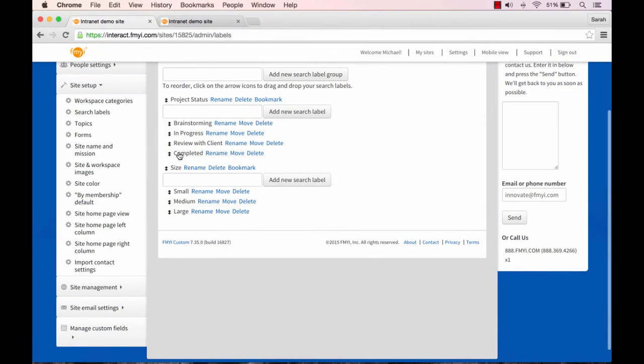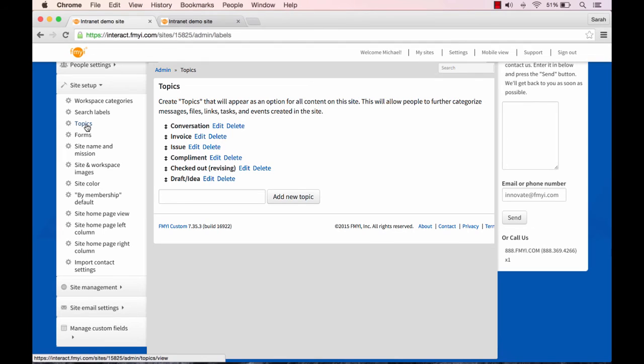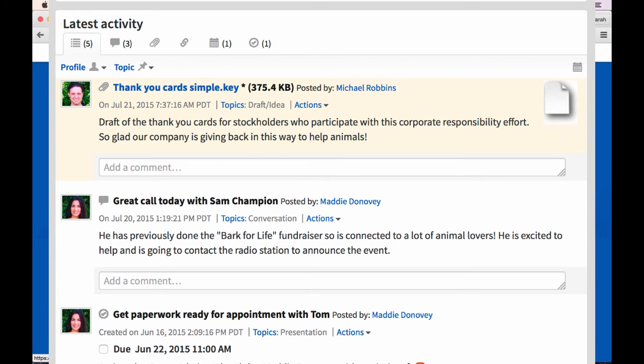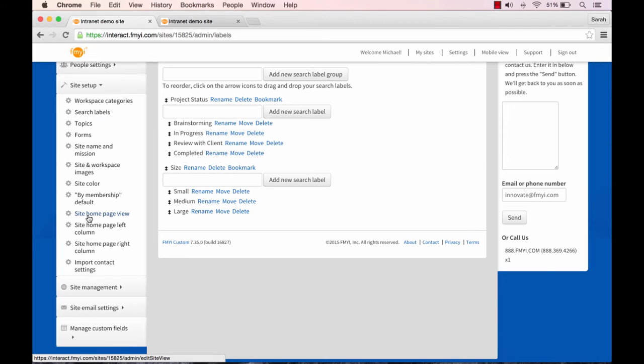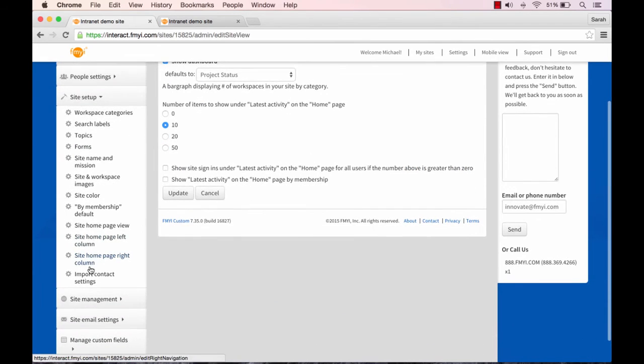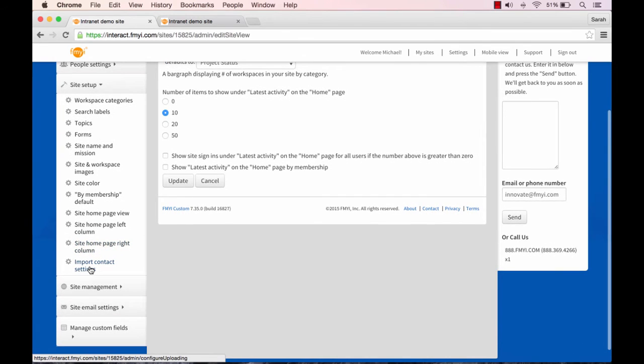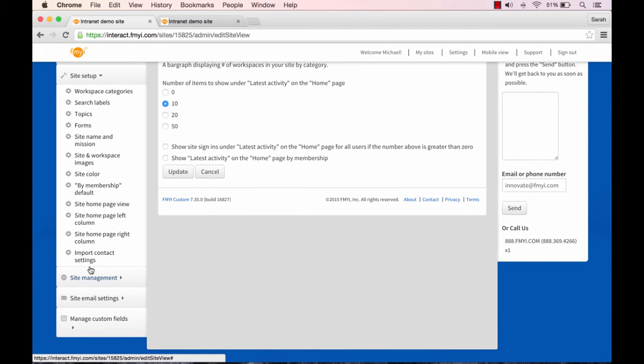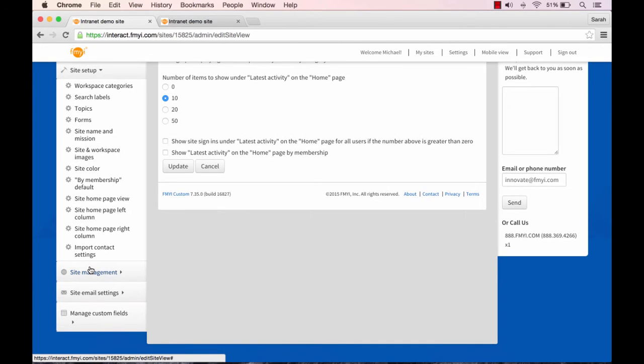And so on the left-hand side, you'll also see different views. You can look into topics and you can see what those are. It's a way to label each post that you put into the site. And then you can even edit what shows up on the home page or on the left or on the right. You can completely customize the site so that it fits with your team's vocabulary or their certain process. We want the site to fit in with your needs.